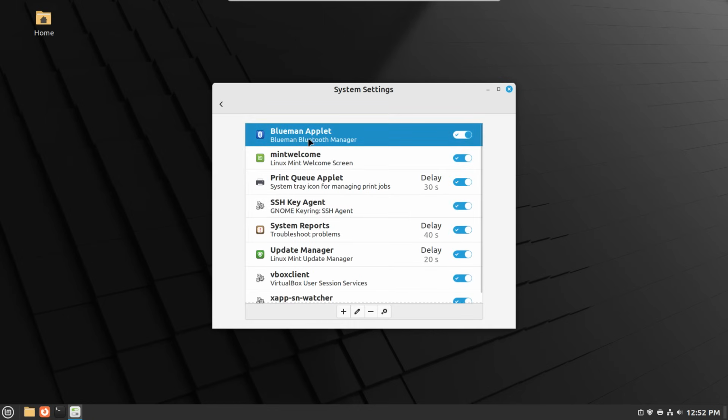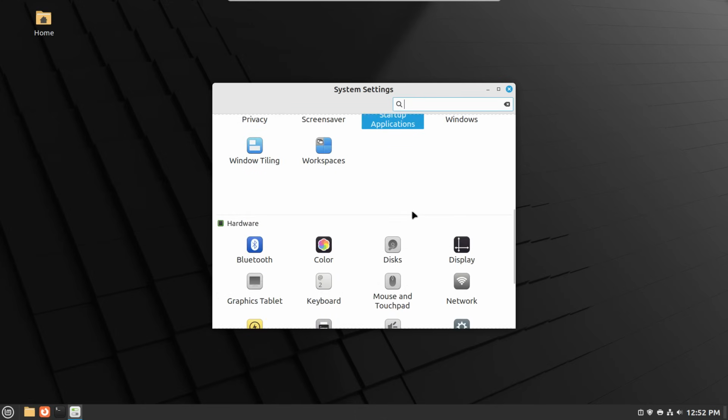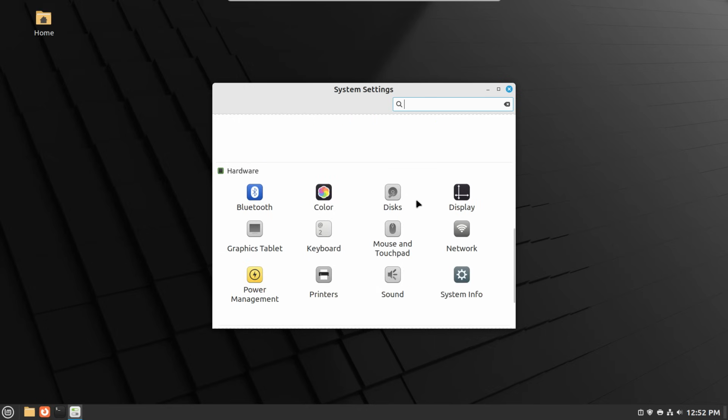Startup applications. Stuff we don't need. Well, we don't need the Mint welcome, so let's get rid of that. We will leave the print queue. I might need that at some point. The rest of it I'm going to leave alone. Update manager you could get rid of if you wanted to do it manually from the terminal, but I like to do it with the update manager because it's just pointy and clicky and cool. You can also manage kernels from the update manager, so you could get rid of old kernels and all that stuff. It's very cool.